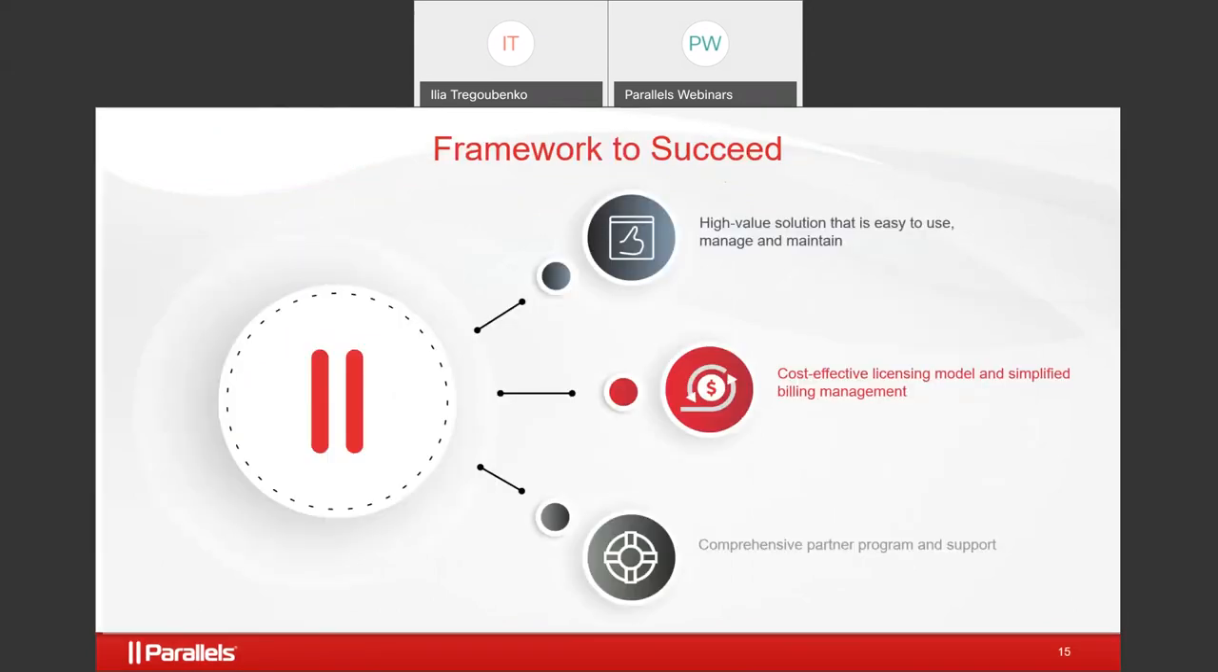Let's have a look through this framework. So the high value solution that's easy to use, manage and maintain. Parallels Thrive is an all-in-one, which means that you can add services as you go at no extra cost. It's simple to deploy so that you can spin up new customers within hours. The simple management means that there's no expensive IT resources required to manage multiple customers. So think, all that adds to your bottom line.